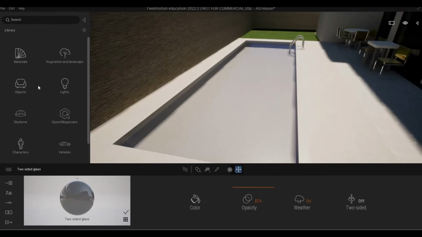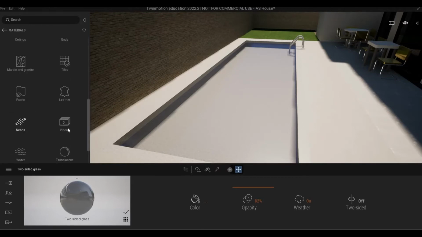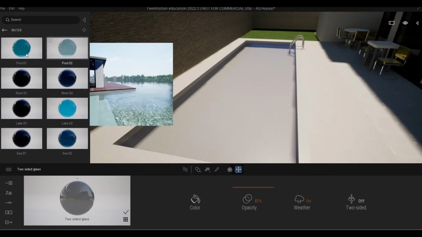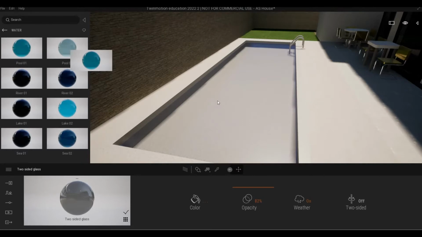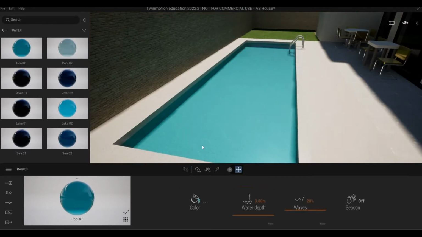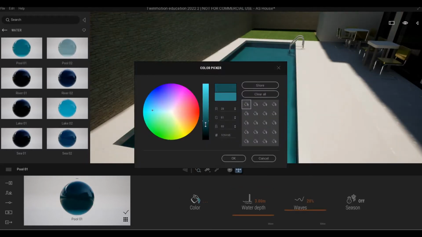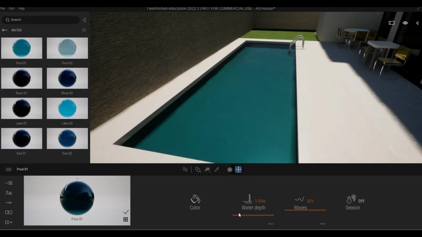And then here, for the materials of the water, we need to just go here and then go to water. And then we have pool and pool number 1 and 2. Let's put this one right there and then make it darker. And then the water depth, change it. And then the waves.